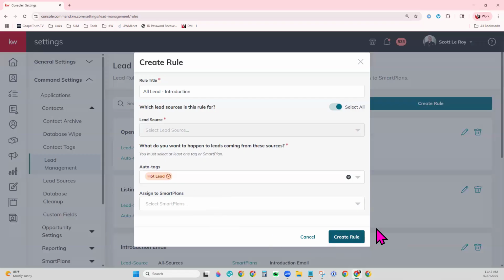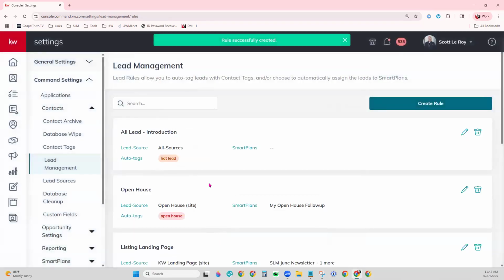Okay. So I'm going to go ahead and create this rule. There it is. It shows for all lead sources, no matter where the lead came from, it's going to get a tag hot lead. Okay.